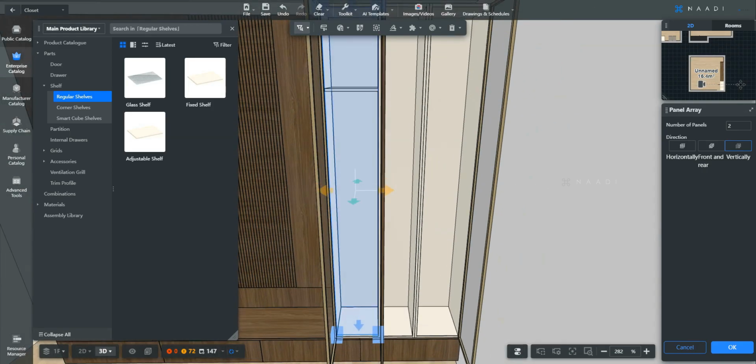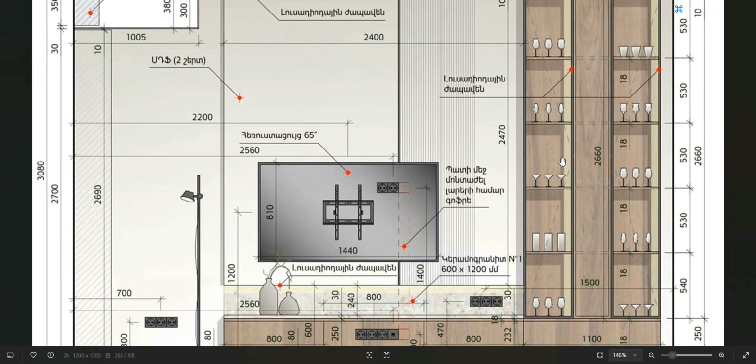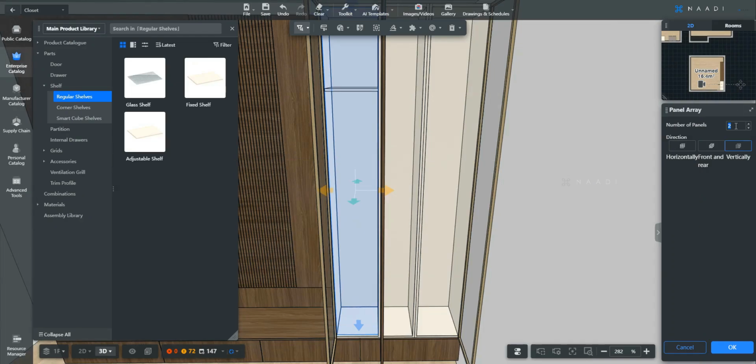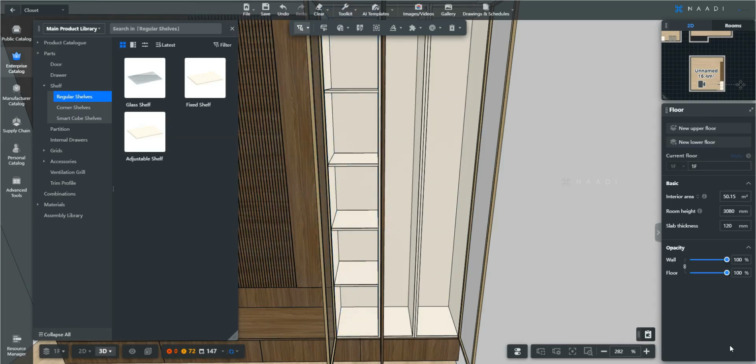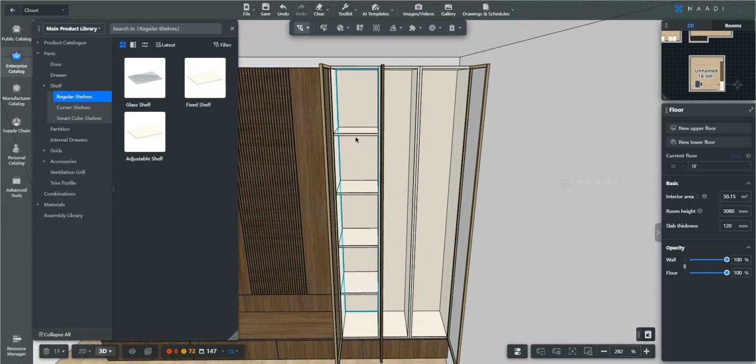Okay, in my case, I actually want 4 shelves here, right? So I can precisely type in 4. This 4 here includes the shelf which is existing there. Okay, so including that one, it is 4 shelves. So I can just type in and click on OK. Now can you see 4 shelves are precisely placed at a mutual distance from each other. This is the advantage of using this panel array. Okay, it is like creating an array for the panel.